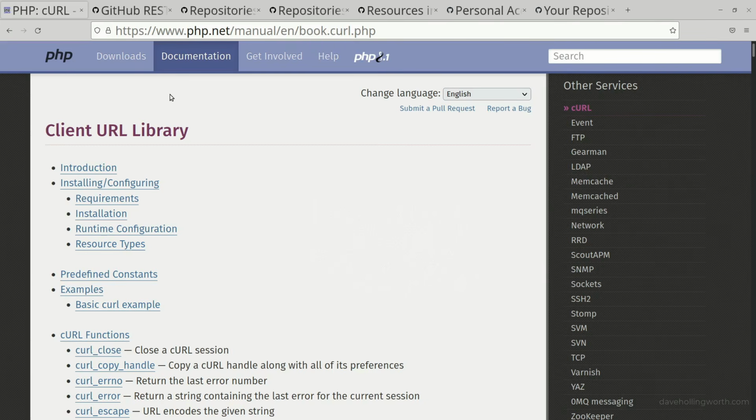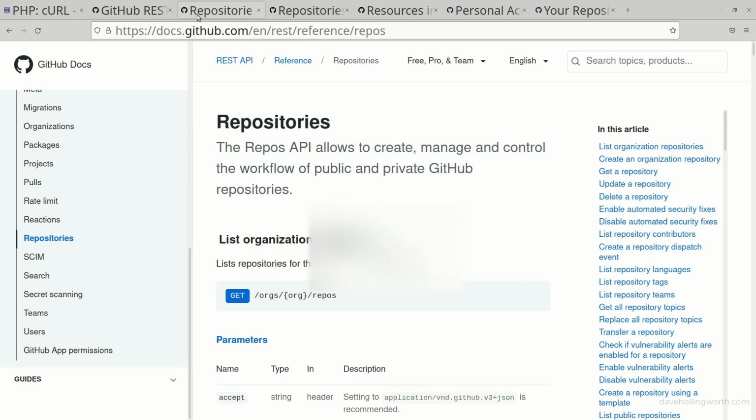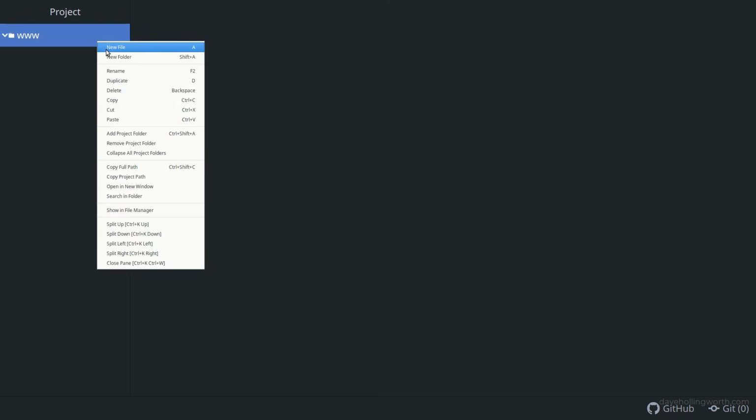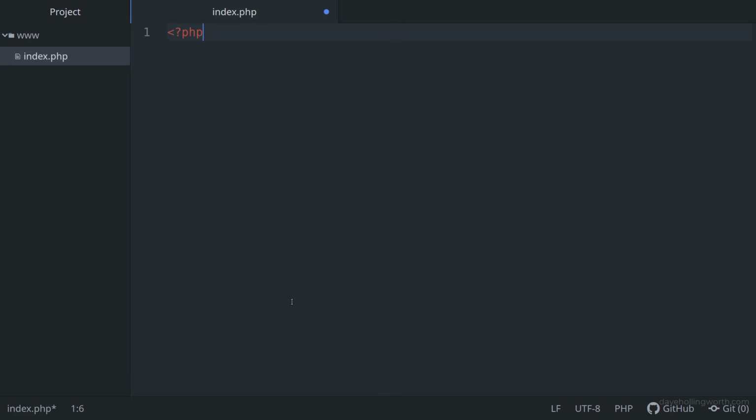In this video, we're going to learn how to use cURL from PHP to interact with a RESTful API. We'll be using the GitHub REST API, and we'll learn how to create, read, update, and delete repositories using this API from PHP. So let's create a new file called index.php, and we'll add the PHP opening tag.